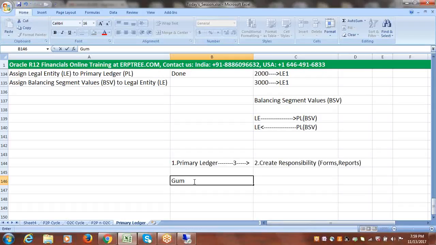The same way here, we are going to assign primary ledger to responsibility, not responsibility to primary ledger. Always you can stick the paper on the wall. The same way, primary ledger we can assign to responsibility. So here we are just using component called as a gum. By using gum, we can stick the paper on the wall.